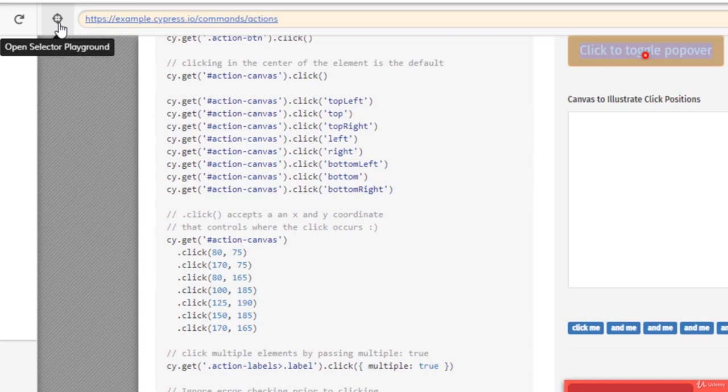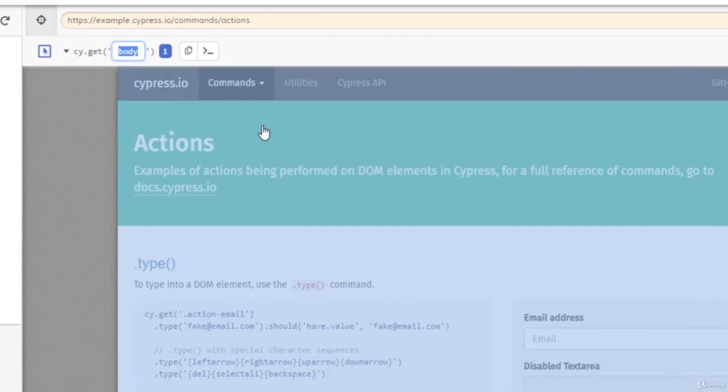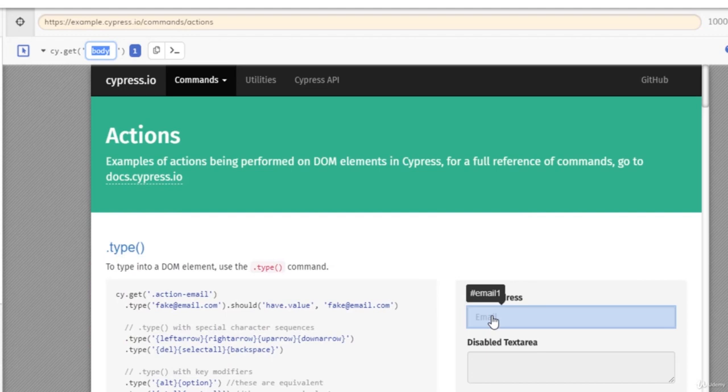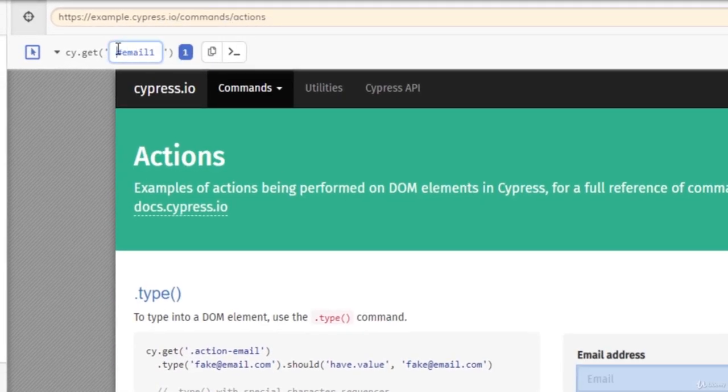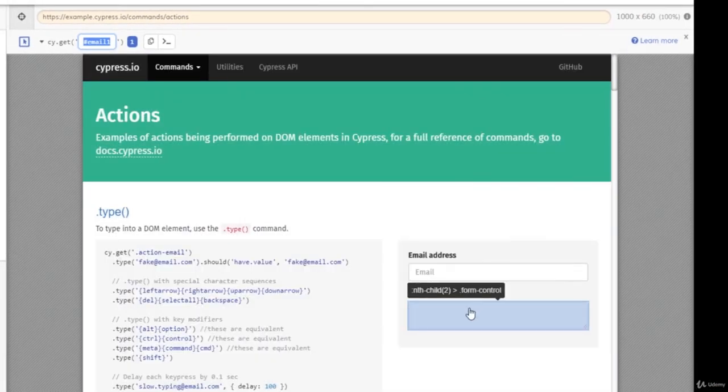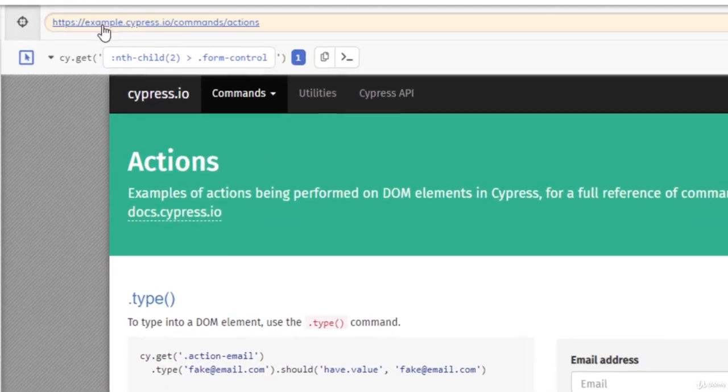Cypress will create selectors for us. So if I click this icon, and if I select the email text field, you can see that Cypress has provided us with the ID of that given selector. Now if I go back and use the following icon, so enable it, so it's highlighted in dark blue, and then go over the disable text field, again, you can see it's created another selector for us.